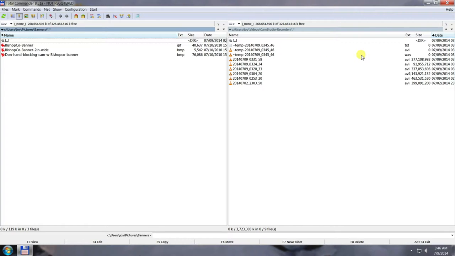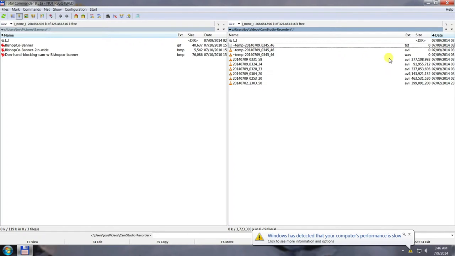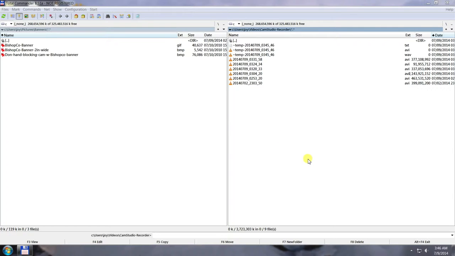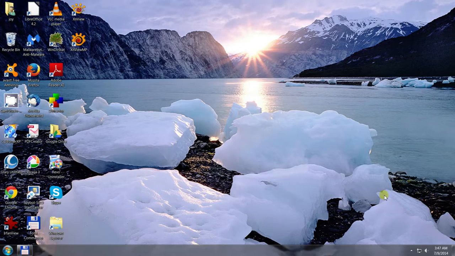But I also need my voice and my movements on the screen, like when I select different things, to be right on target. See, those are the temp files that it makes while it's recording. Nope, can't handle it. I have been able to say keep the color scheme and it still works, but it probably causes more trouble with the audio and video getting out of sync. So I'm going to go ahead and stop this one and see what happens down here.